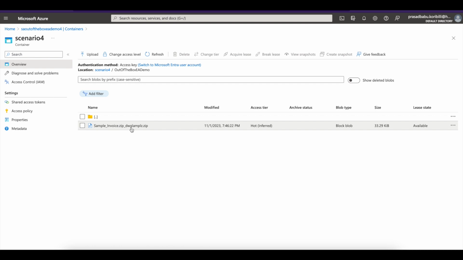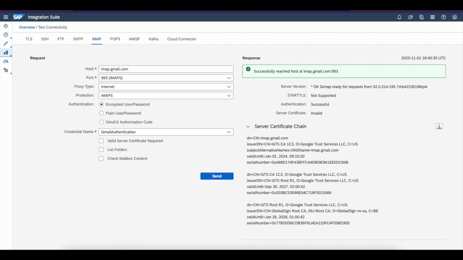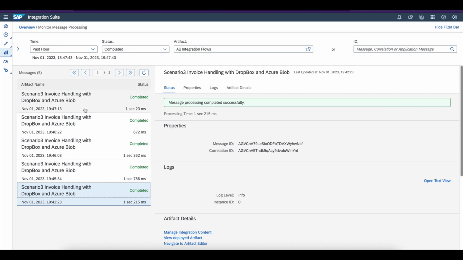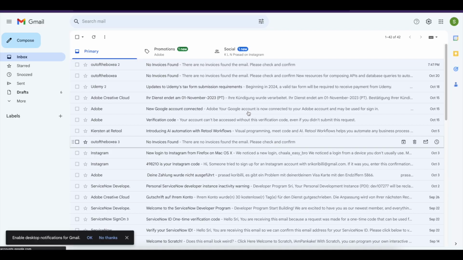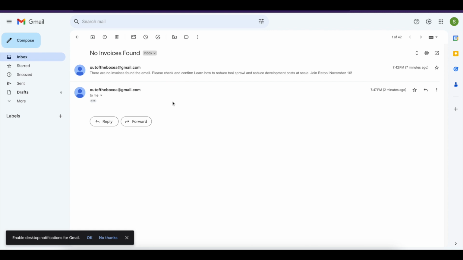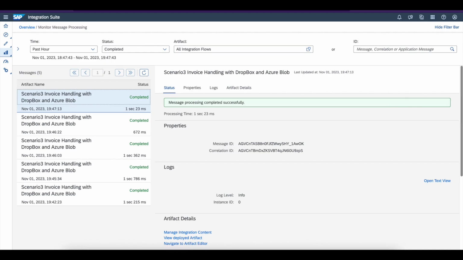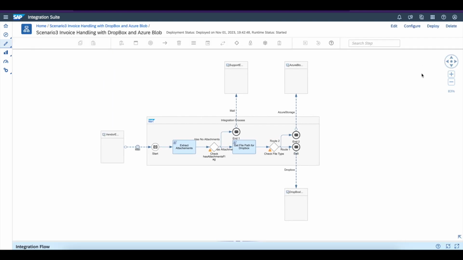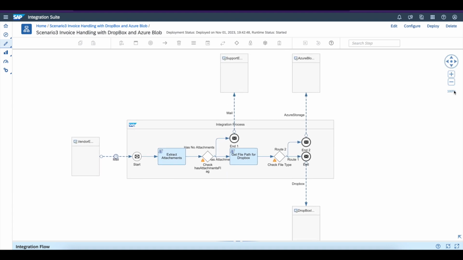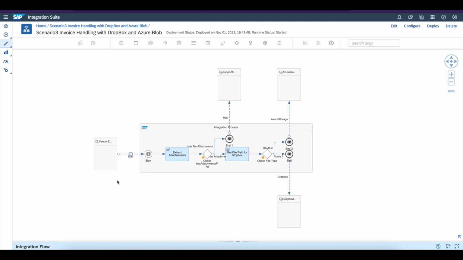But now I want to do the fourth case where I want to see the sample email to my support team, right? Because I have sent one email with no attachments. Let me log into the other support email. Now you see I received an email which I already read in my phone. It's 2 minutes ago and it has a subject. There are no invoices found in the email. Please check and confirm. So, which means our integration process is successfully tested, and so we have sent some emails, and we have received some files in Blob storage and Azure storage, and also in the receiver email.